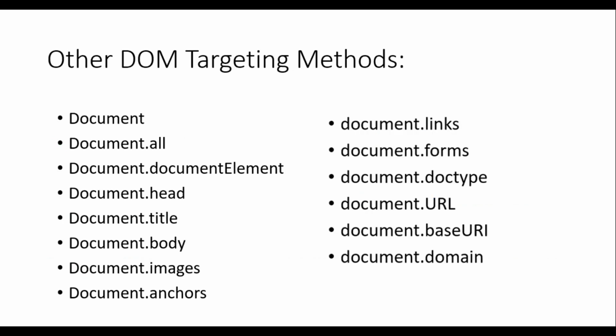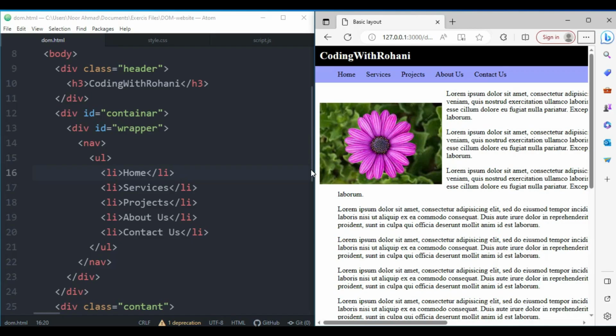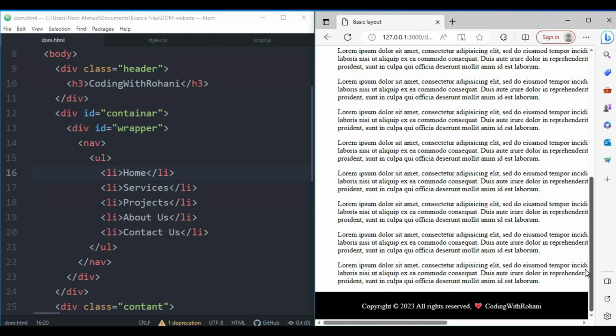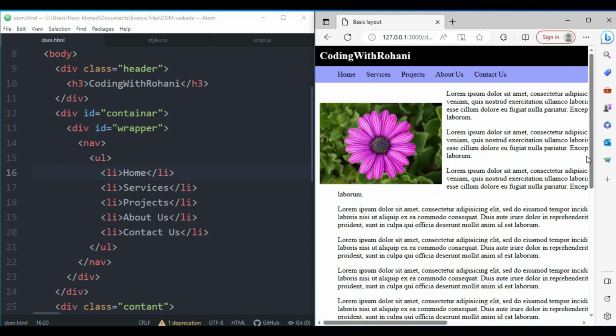As you can see on the screen, there are all the object methods that we are going to learn one by one. So let's jump over to the source code. Here I have created a simple demo web page for this example. It has a title, a menu bar, an image, paragraphs, and at the bottom it has the footer. We are going to use this as an example for this video.